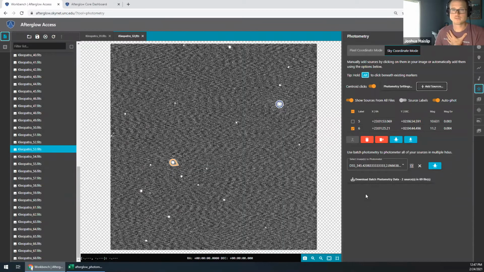Anything else on photometry before I breeze through the last few so that I have time to talk about color images, which I know a lot of people that have been with Afterglow from the beginning are very excited about? All right, I don't see any.